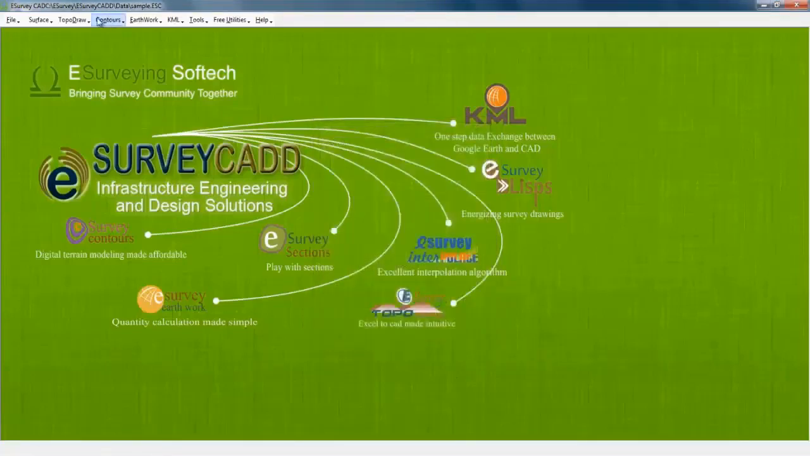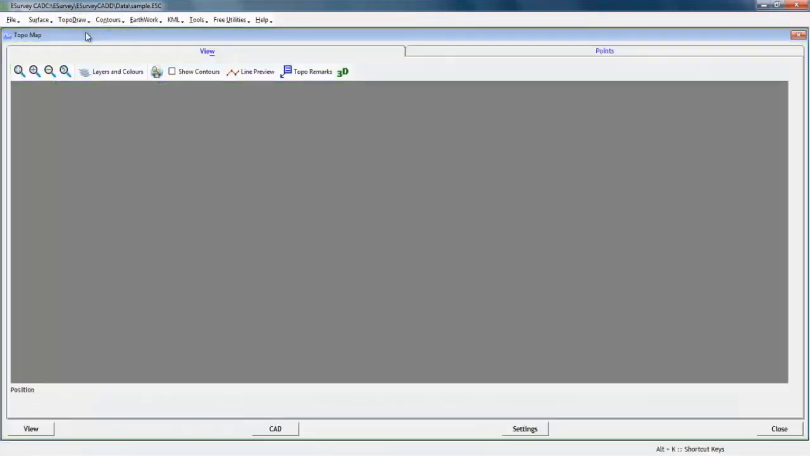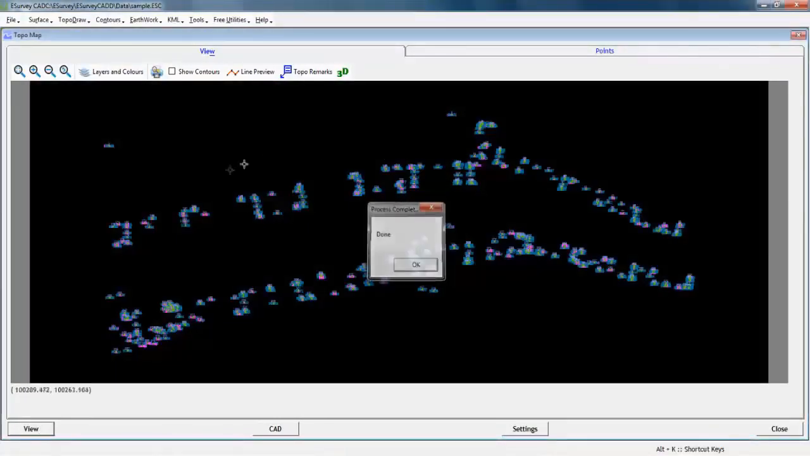Now select the Topodraw menu and the Topo Map item, displaying the output CAD file where each point from point data is represented with serial, elevation, and remark. We can note that the remarks overlap with the serial number.